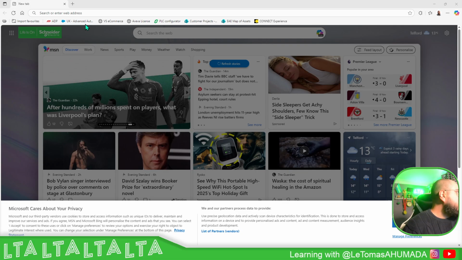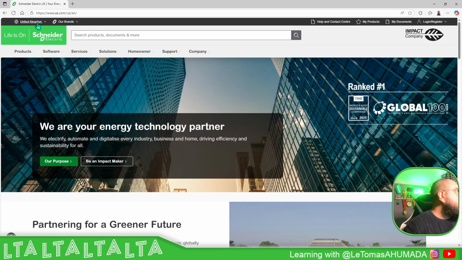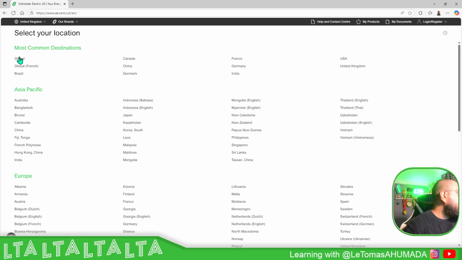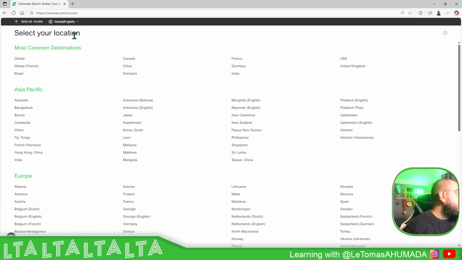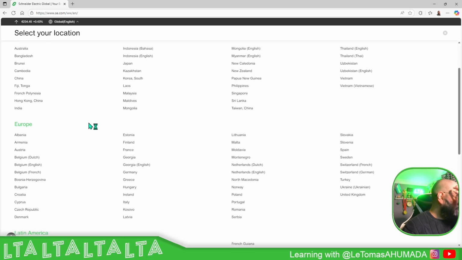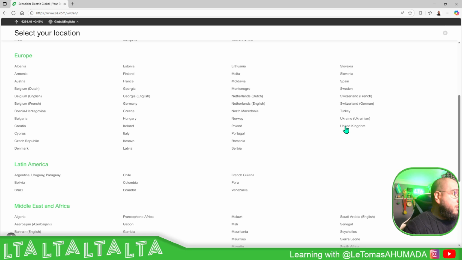I open Edge. Basically what we need to do is go to se.com. Here you can go for the global one. Once you're in the global, what you need to do is select your country. Here you find the different countries where Schneider Electric is located. In my case, it's going to be United Kingdom.